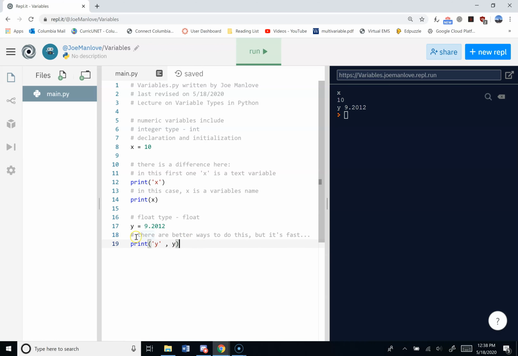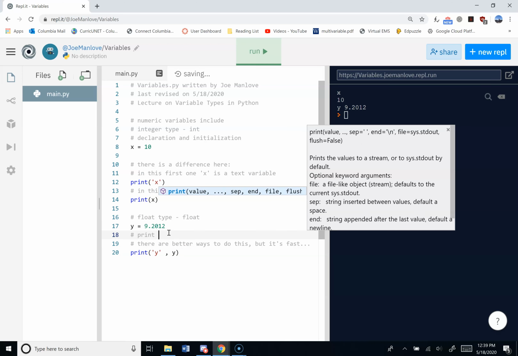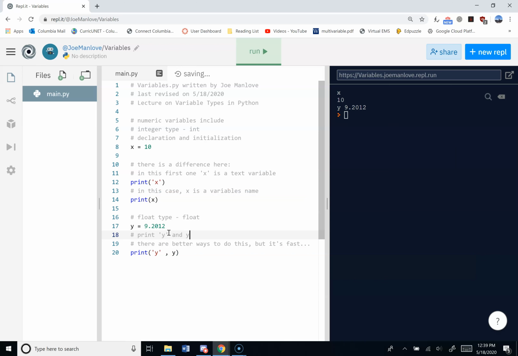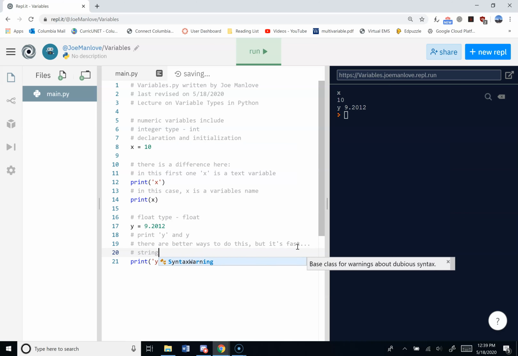Okay, so there are better ways to get this printing. This is print y and y, right? So we're trying to print both the display y and also the value y. There are better ways to do this, but this one's fast, so I'm going to use it today. The very next little lecture I'm going to make is about string formatting. So if you want to look at that, go check that talk out.